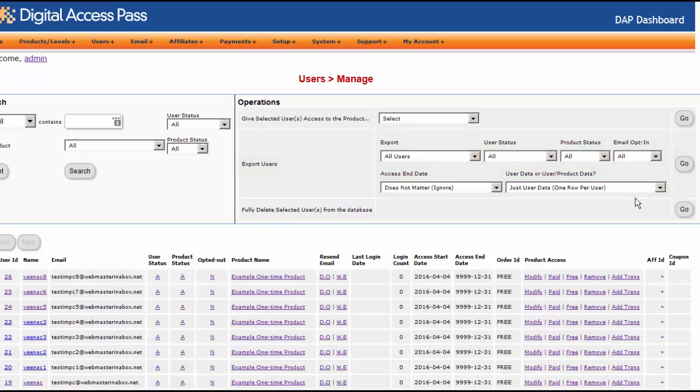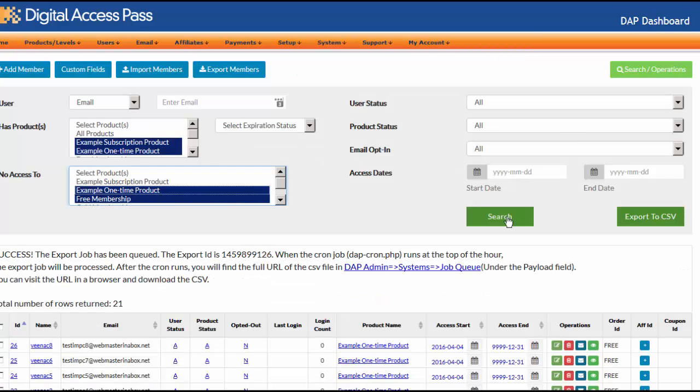So to address this issue, what we have done in DAP 5.0 is, when you visit the DAP users manage page and click on export members, it will bring up a page like this. You can select your export criteria. You have a lot more options now. You can select multiple products. You can say, get me all the users that have access to these products, or don't have access to these products. So you can select whatever you want to export, however you want to export.